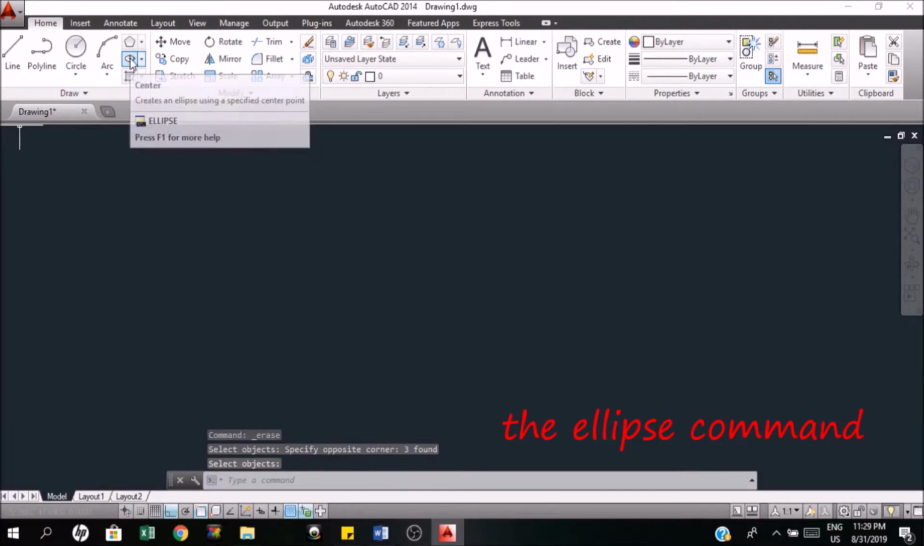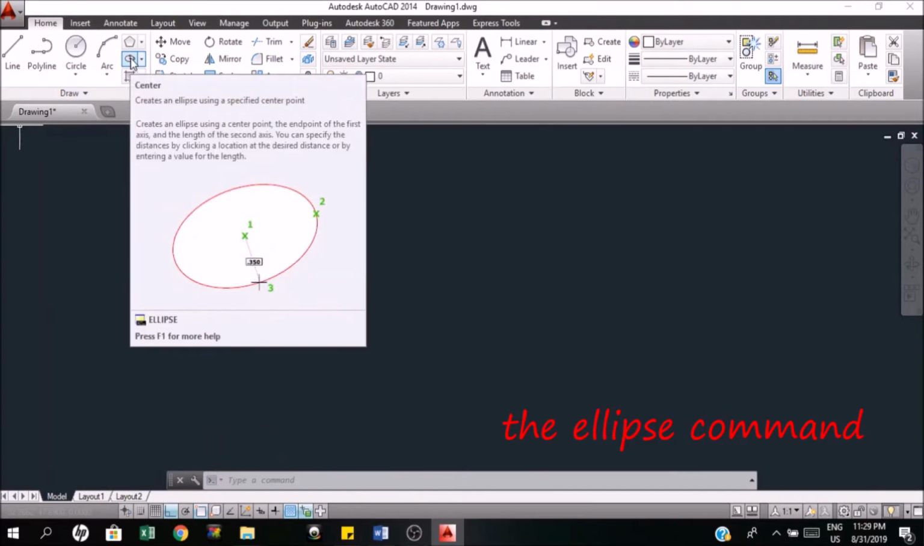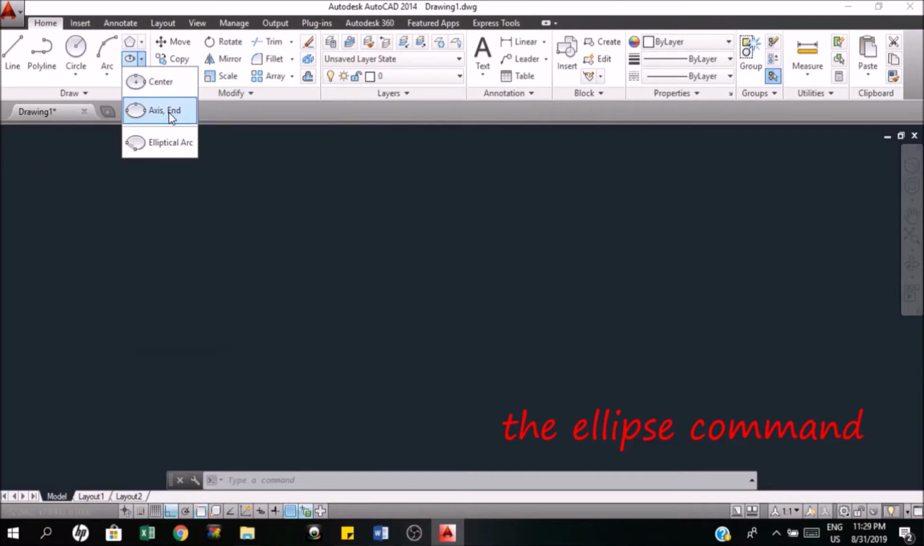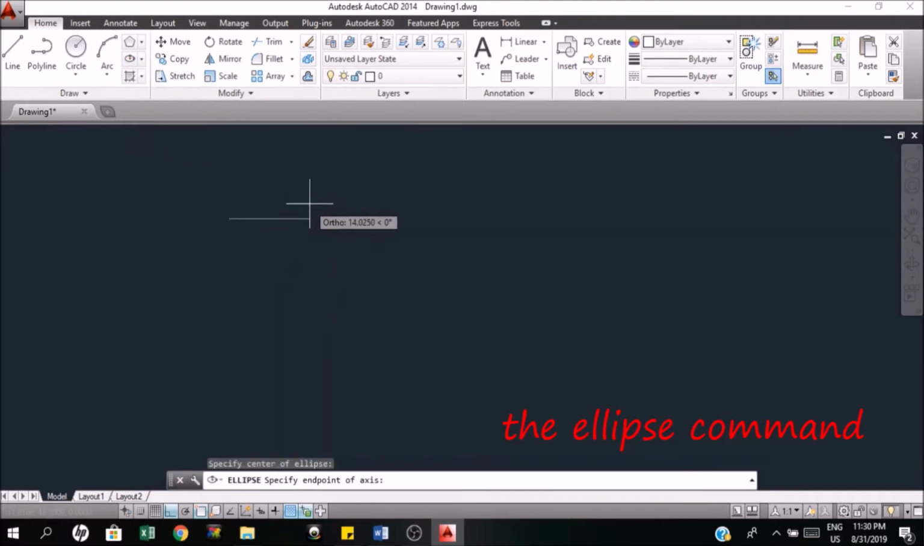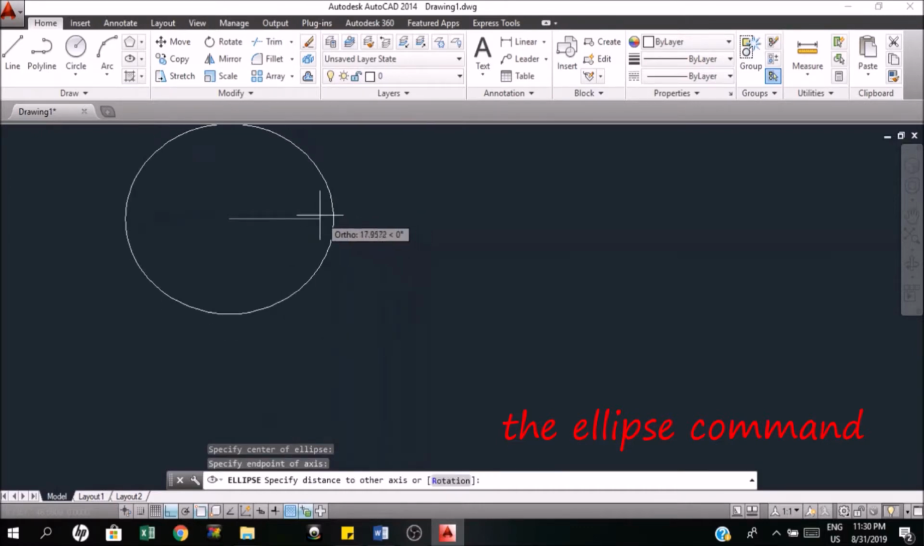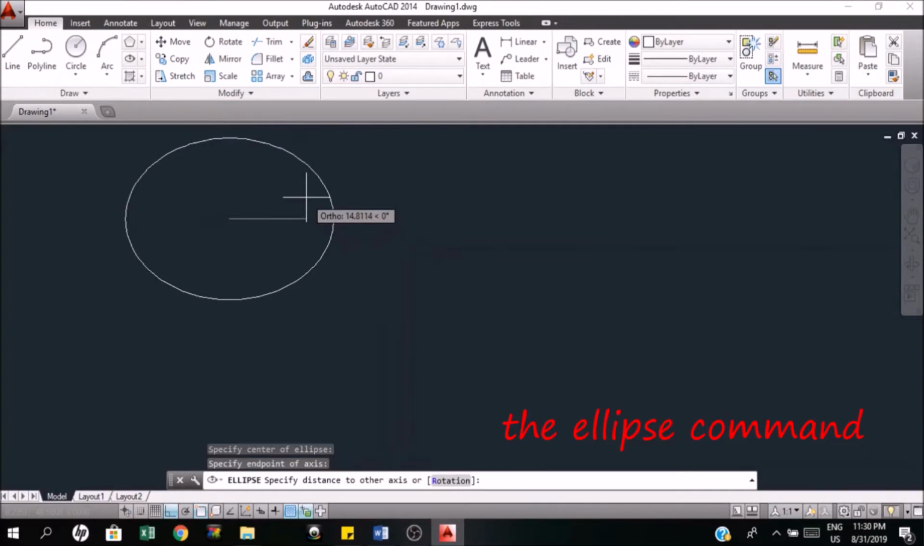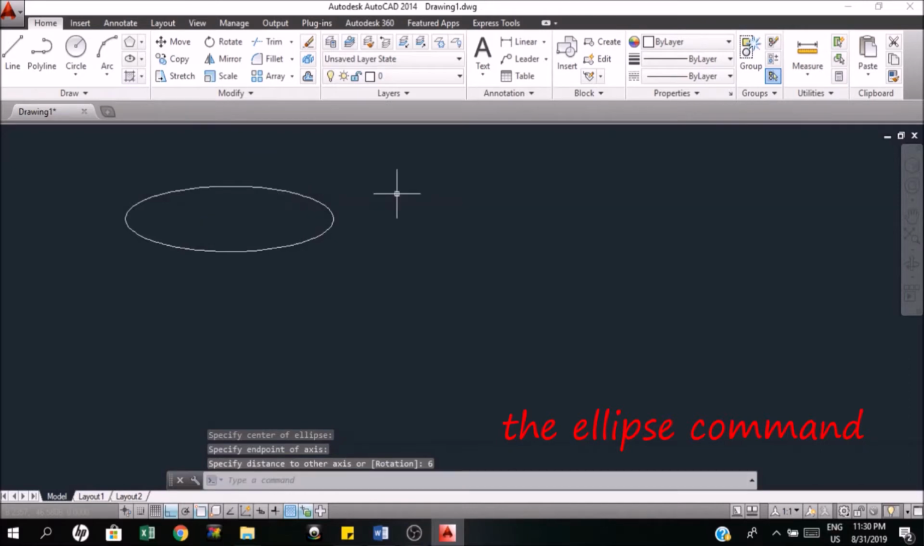So I can use another command here, the ellipse. Under ellipse we have the same ellipse, only different ways of making it. For example here, the most common: I find the center, then the endpoint of the axis here. Okay, specify the distance of the axis. For example, I want the minor axis to be 6 here. So it depends upon the requirement.